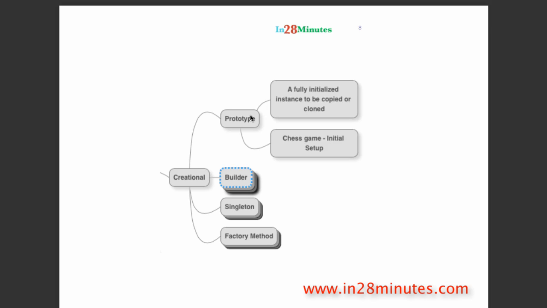Prototype is the pattern where you reuse a fully initialized instance. So basically, if you know a chess game, there's a specific pattern in which the pieces are at the start of a game. So the white pieces are in a certain way and the black pieces are in a certain way. Instead of making this build up every time, you'd actually create a setup and have it ready. And whenever a new chess game needs to be created, you just clone from it. That's basically the prototype pattern. So you have a fully initialized instance ready to be copied or cloned.